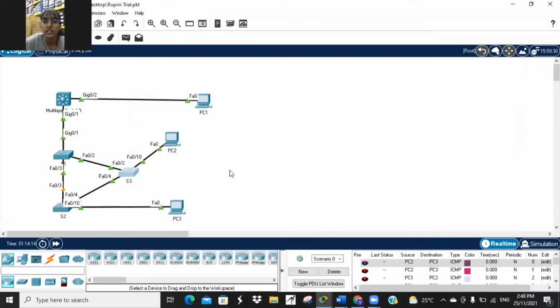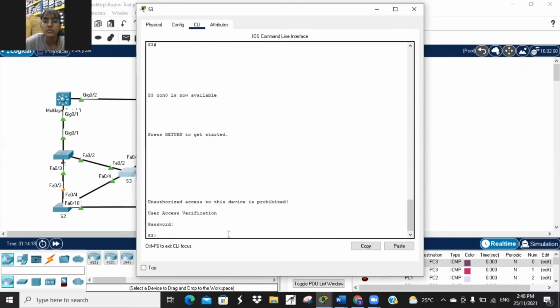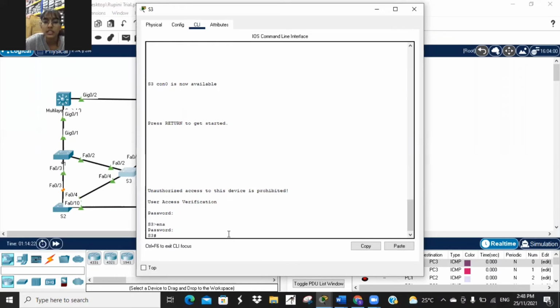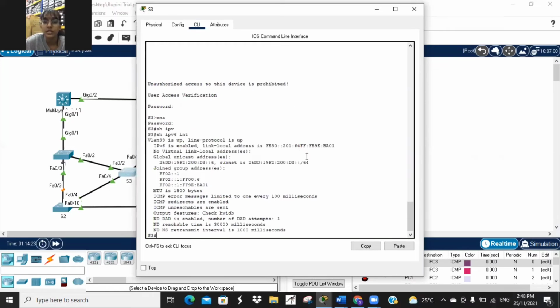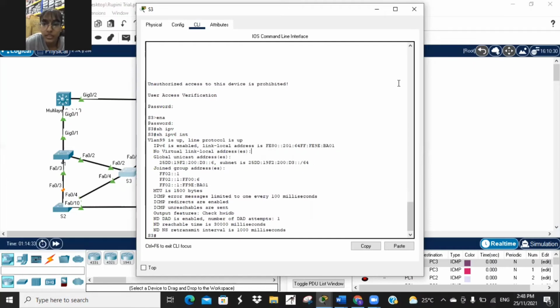The next is switch 3. Cisco password, enable, class. Show IPv6 interface. Here also we can see VLAN 99 is up, line protocol is up, and the link-local address and IPv6 address are already assigned.